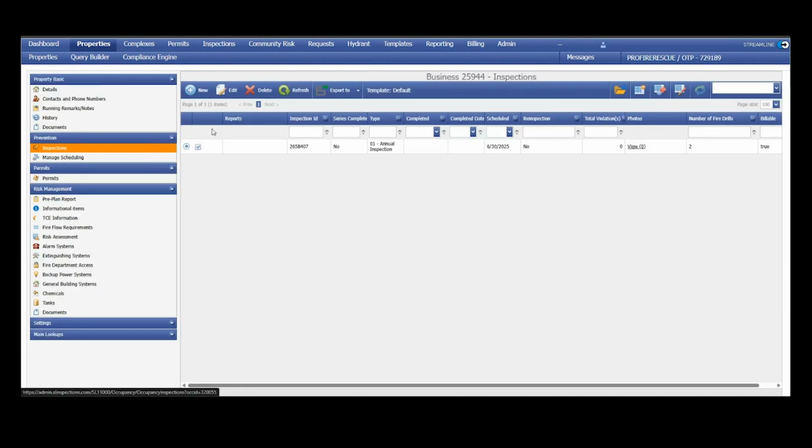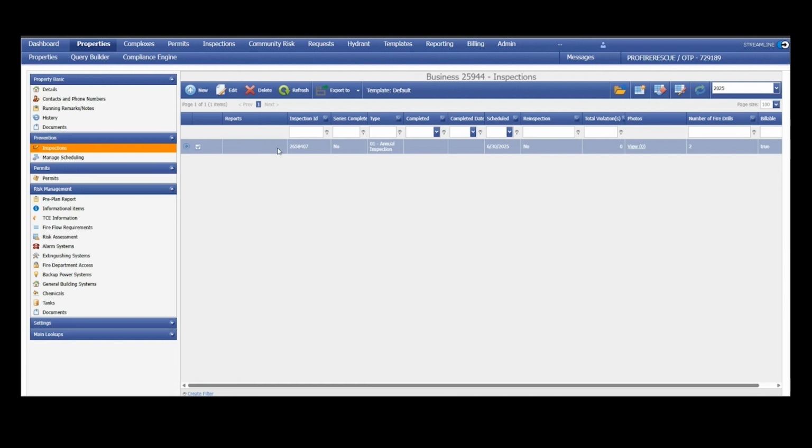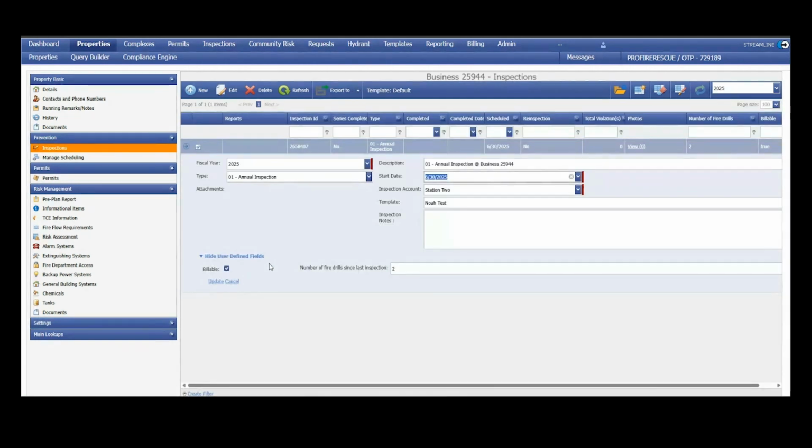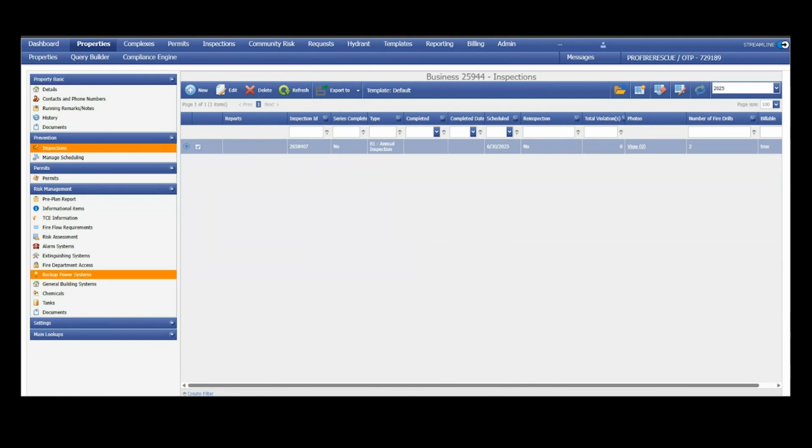And sorry, real quick, missed that. But if I hit edit on an inspection, just like in the permits we saw, we're going to see our user-defined fields here available for us to configure during inspection, after inspection, whatever it may be. And you do also have the option to hide or show, depending on whether you need to see them right now or not. Go ahead and cancel.